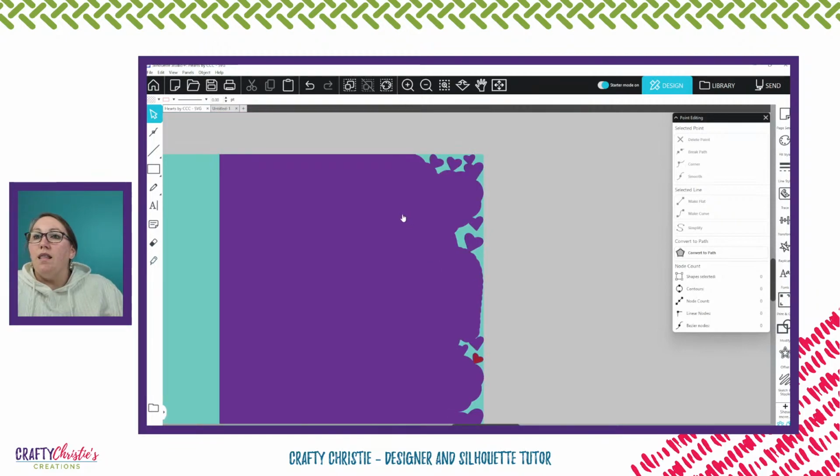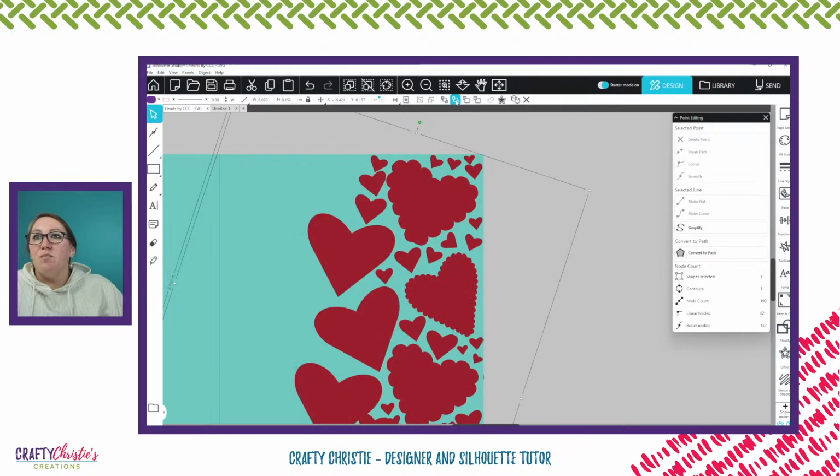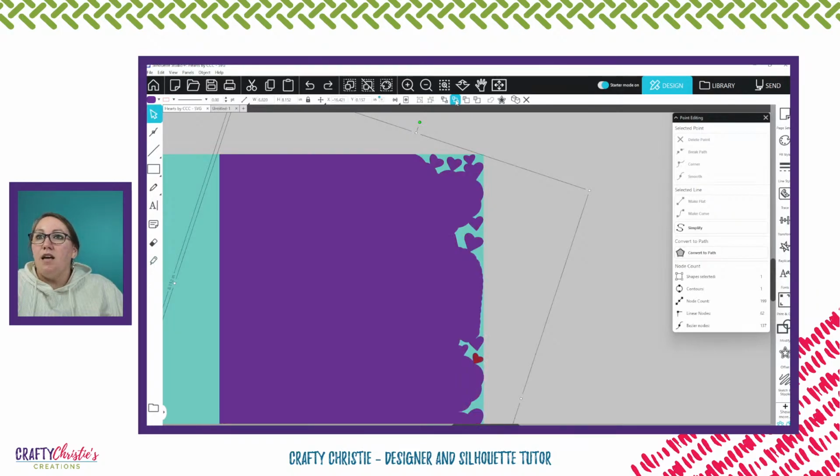But now we're going to click on this purple edge and we want to send it back one. We want those red ones to come up. So let's send it back. And it went all the way to the back because of course it did. Control and Z to undo. Let's try this one.